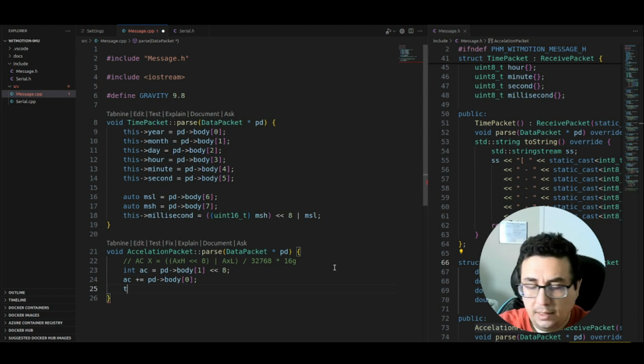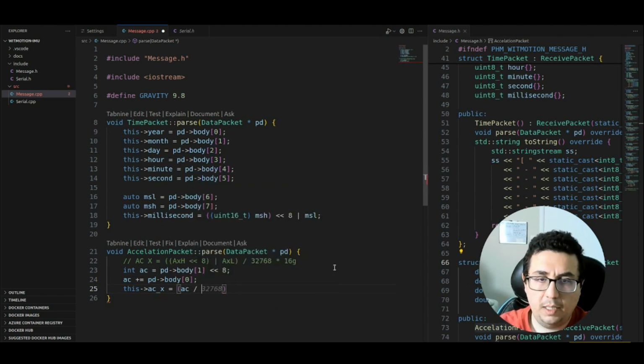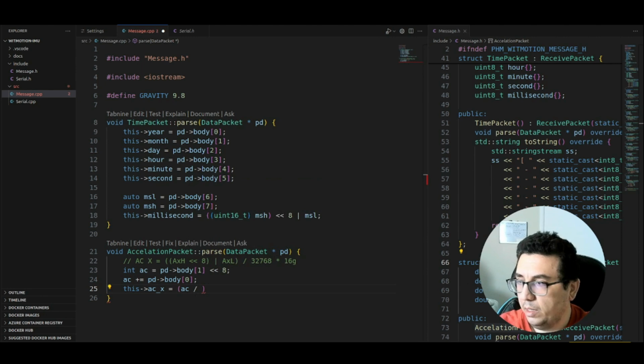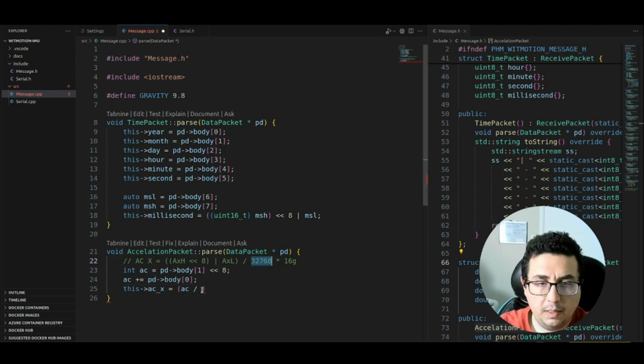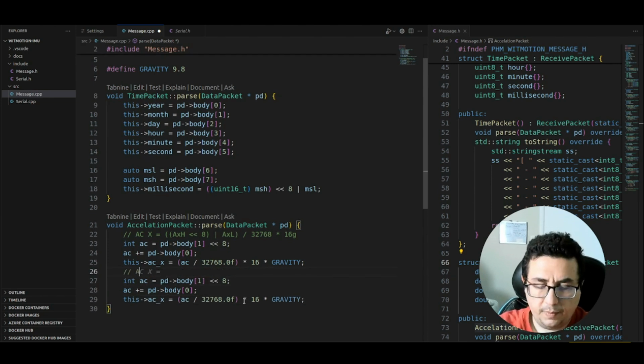Yeah, perfect. And then you just need to assign, very easy, AC divided by what was the, yeah, exactly, and then you just multiply this by 16 and then gravity. That's it. Easy. And then you just apply this to the next one.